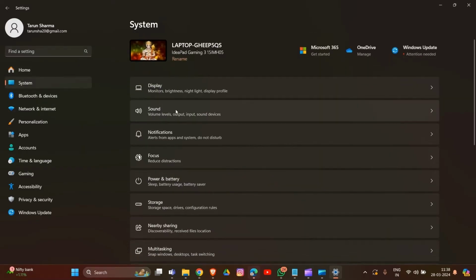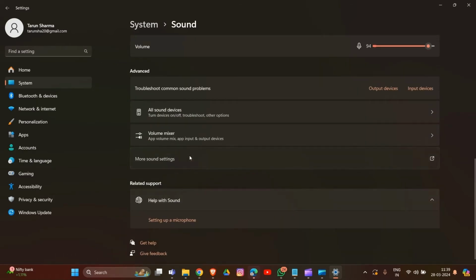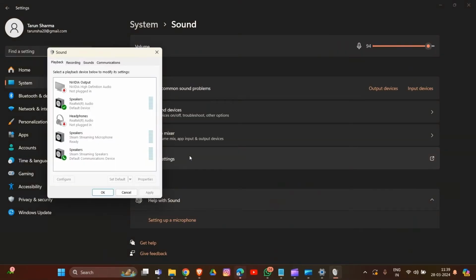Then in this section we have to choose sound. And now here there is more sound settings. So there you have to choose playback devices. In playback devices, we have to locate the SteelSeries Arctis 7 in the list of playback devices. So you can find them, but I'm not using the SteelSeries, so it is not showing here. That's why, but I'm showing you how you can do this.